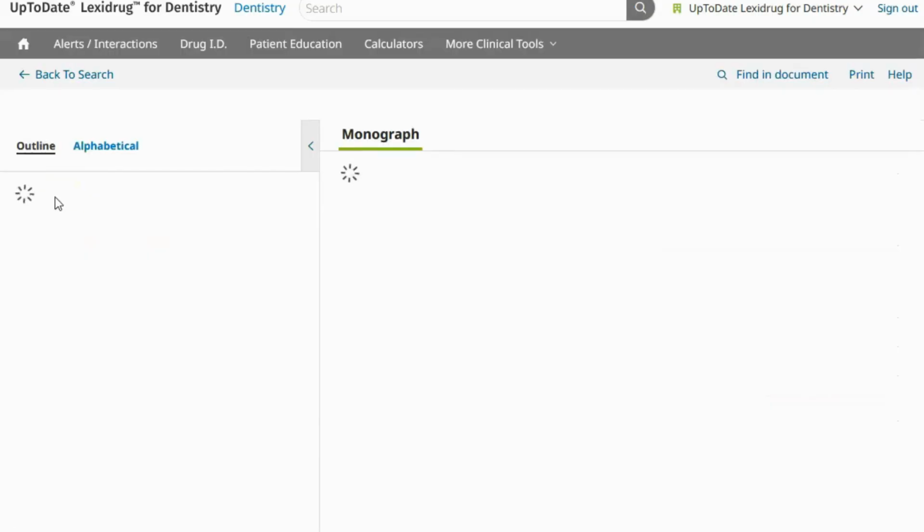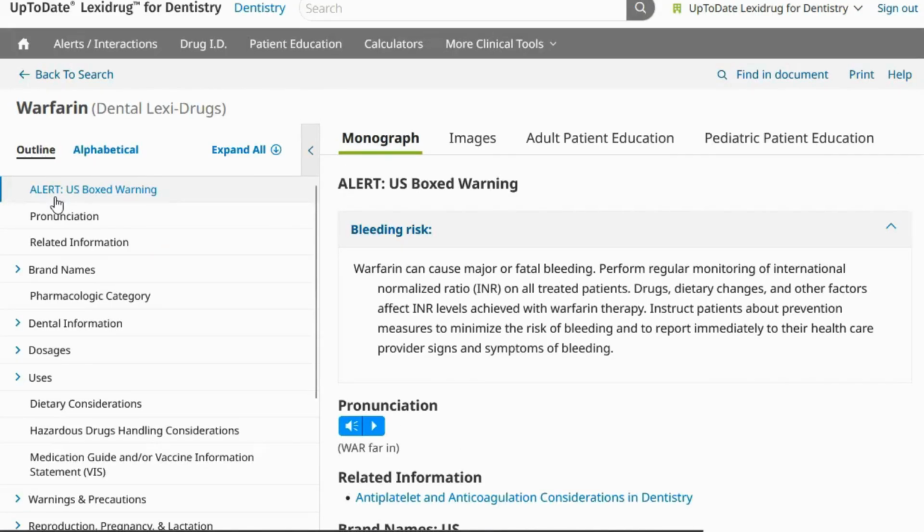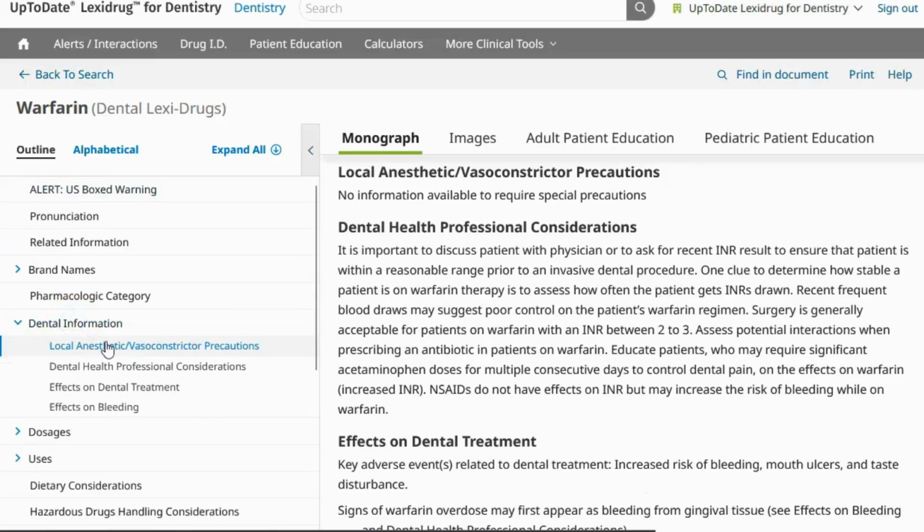The drug monographs are pretty long, but they're very comprehensive. So rather than scroll, you might find it easier to use the left-hand side navigation. It's the table of contents, essentially, to jump straight to the information you need, like dental information. There is a Find in Document feature to help you search through the document, and there's also a print option.